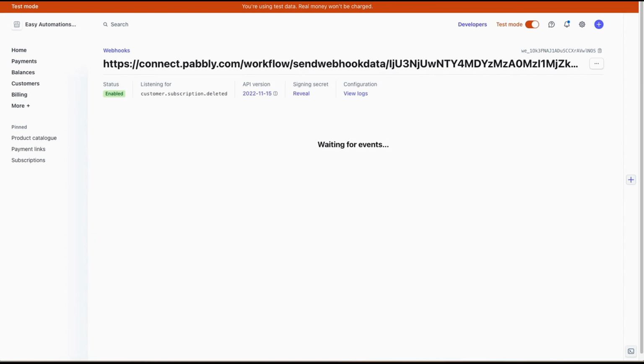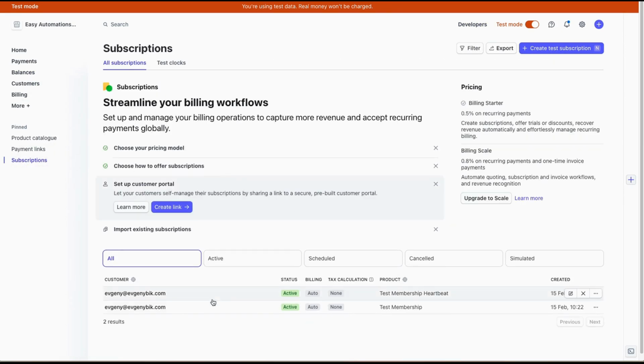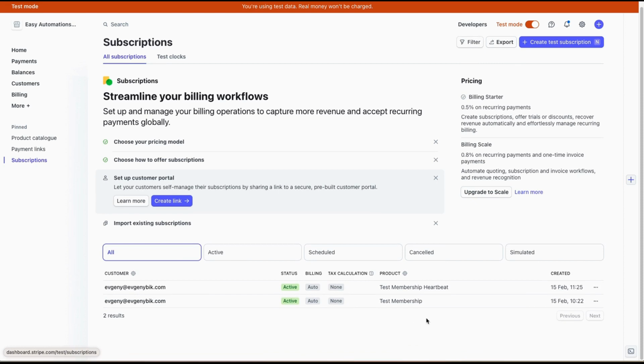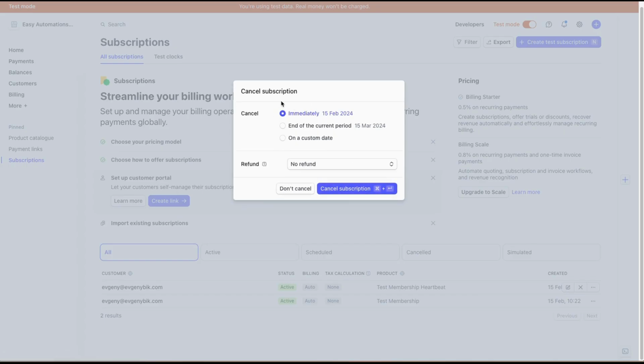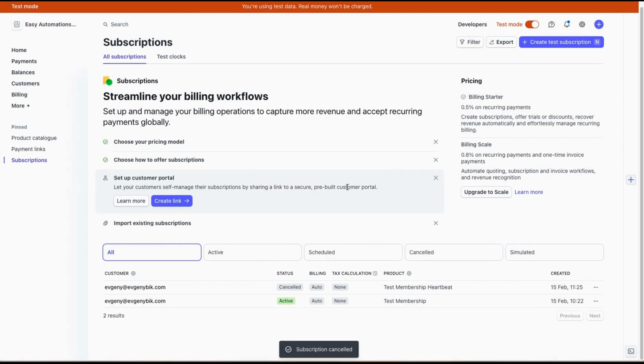So let's go back to our subscriptions. So there's the test subscription. It's currently a test membership Heartbeat. That's the one. So ignore this one I've created as well. So test membership Heartbeat. Let's cancel it. And this mimics exactly what would happen if the customer was to cancel their subscription, or if the subscription was to be canceled automatically due to non-payments.